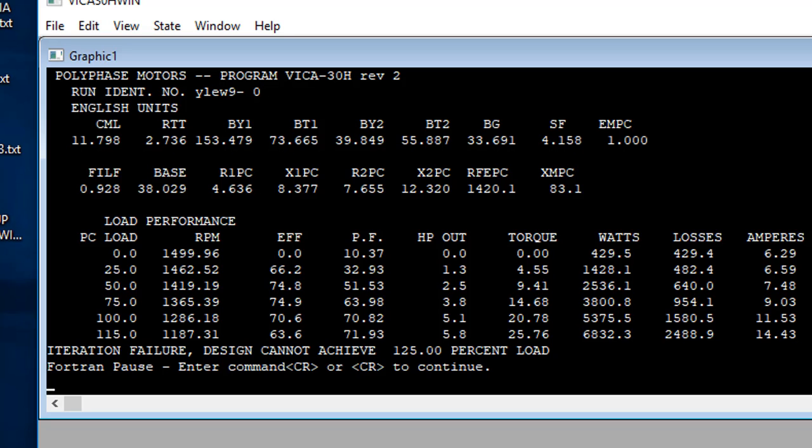So, iteration failure, it says, design cannot achieve 100% load, 125% load. Well, yeah, that's not a problem with the printout, that's a problem with the design. At least you have that now instead of just crashing.